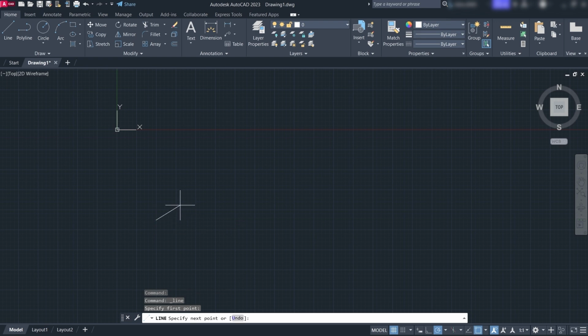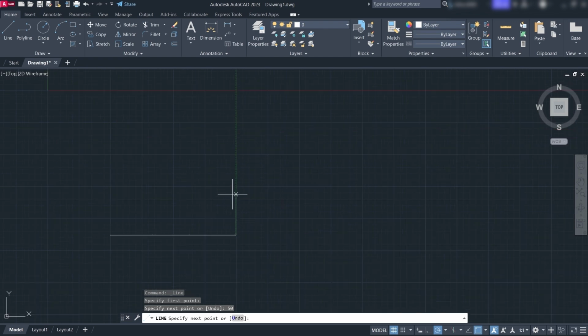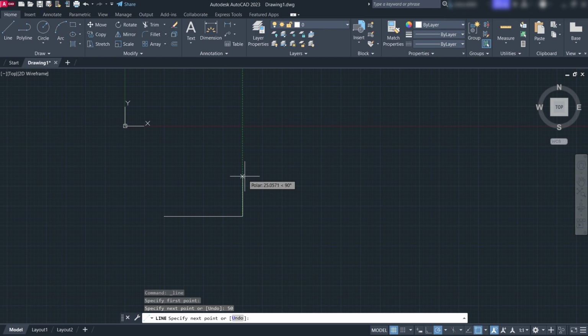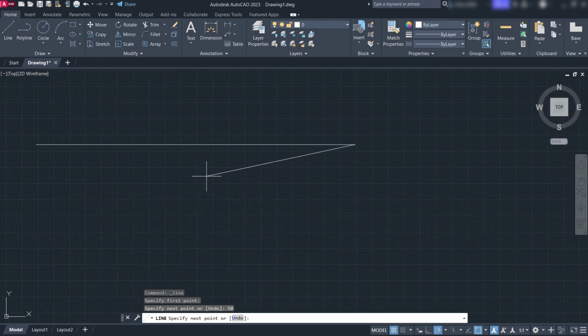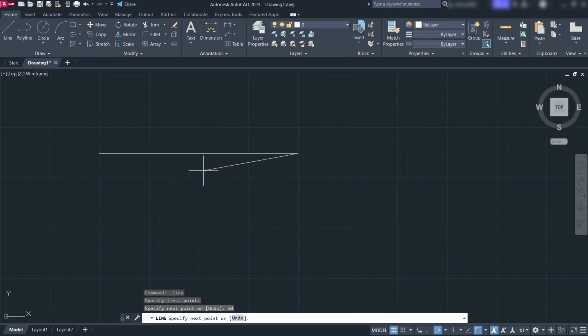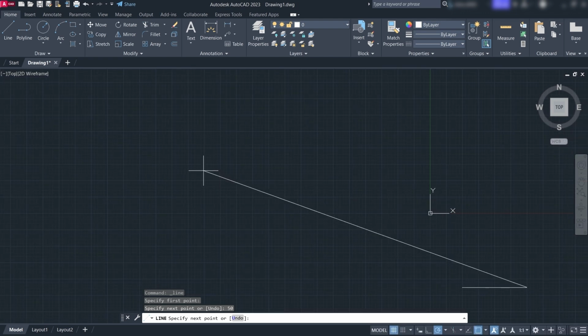Now make sure that polar tracking and object snap are turned on for making this rectangle. We will learn about this status bar later on. Let's now move our cursor to the right side and enter the length of 50 units. So we will simply type 50 and then press enter. So here is the line of 50 units, and you will notice that this line can be very small in size or very large in size.